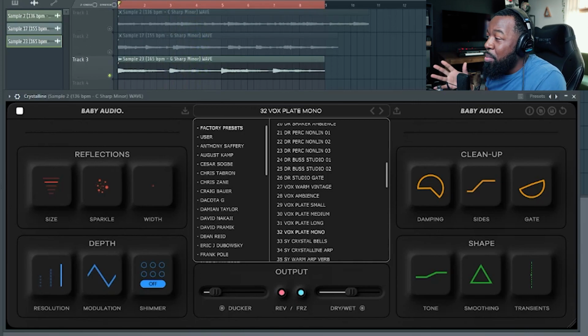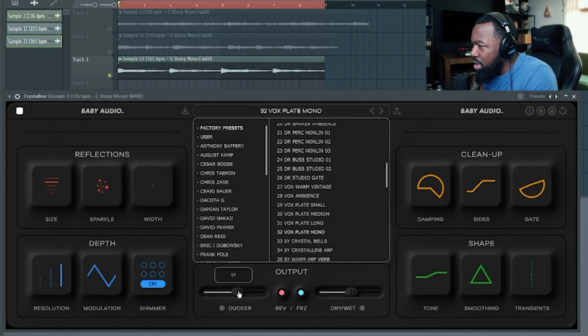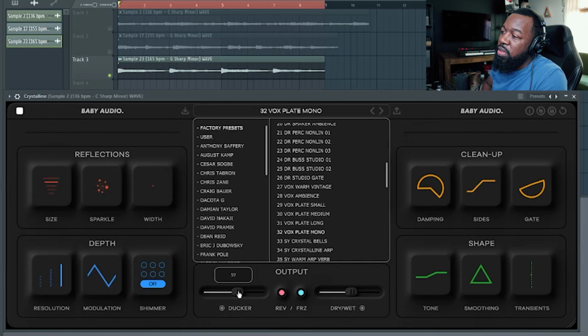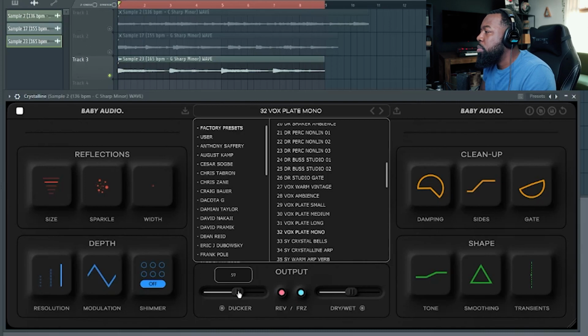So you can see that mono version sounds pretty good. I can appreciate that one as well. I probably would turn my ducker up on most of these just to keep the reverb as clean as possible, where it only comes in when the signal gives you space for it. But there you guys have it. That's just kind of how it sounds and some of the things that you can do with it.